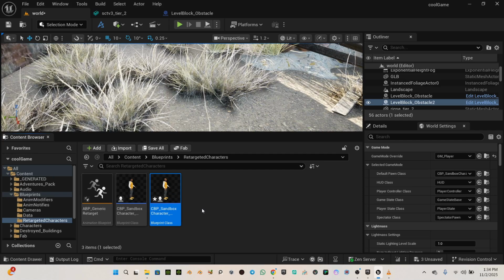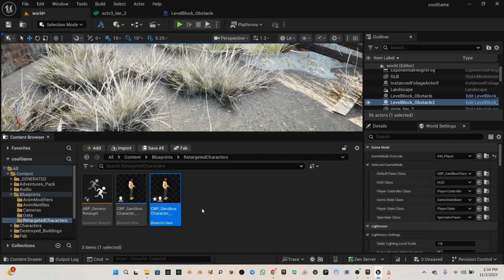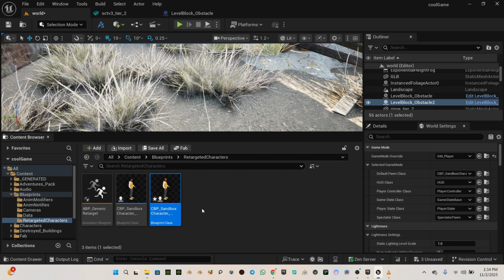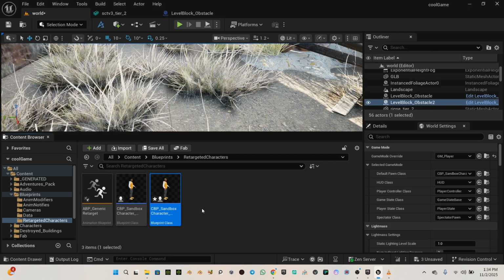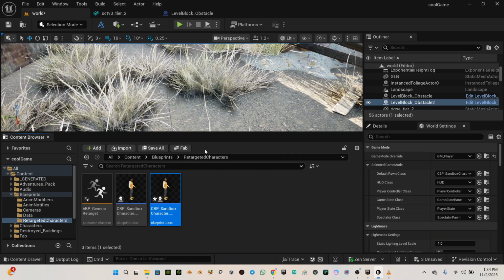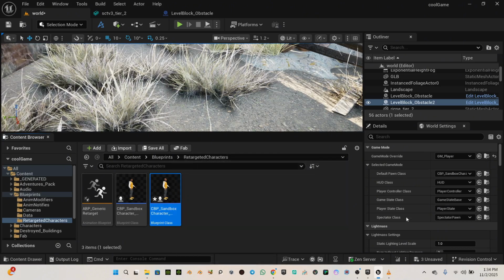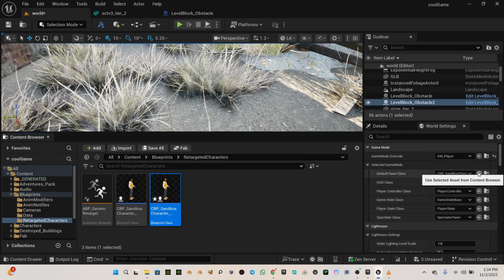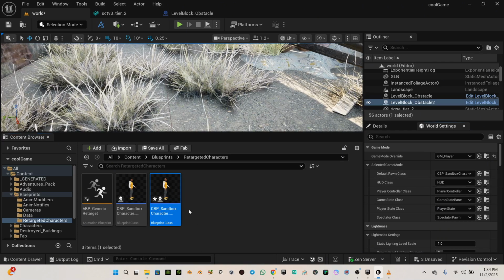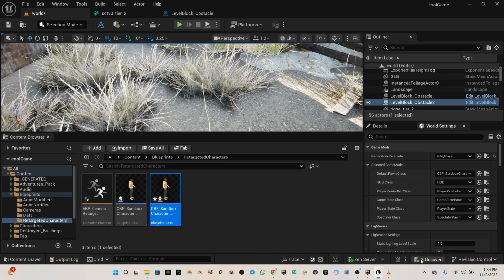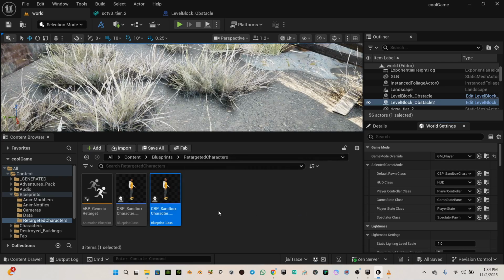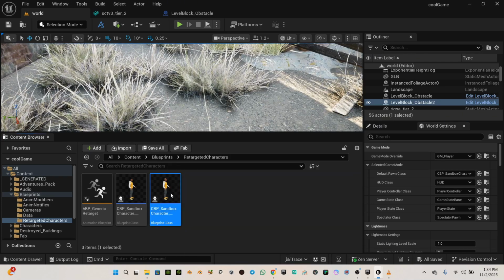And you can either use a character that has an Epic rig from the marketplace if you do, or you can use a Metahuman. I have both, right? So I'm going to use this as my default pawn class. Okay. And then we're going to save. And then I'm going to open that up.